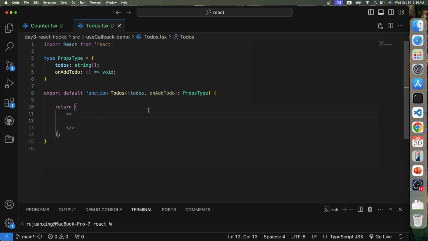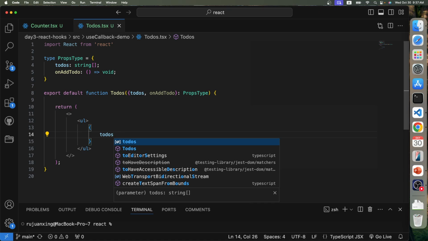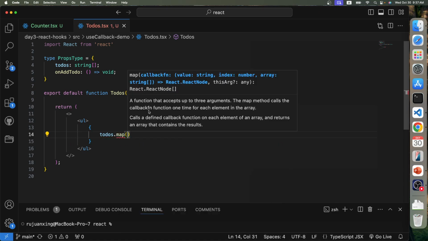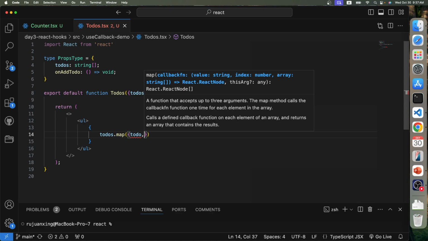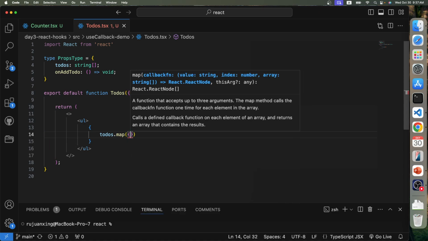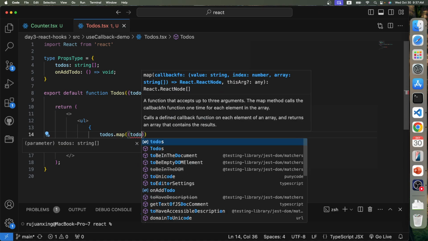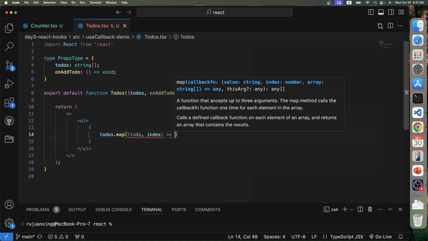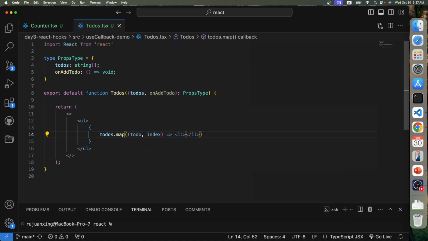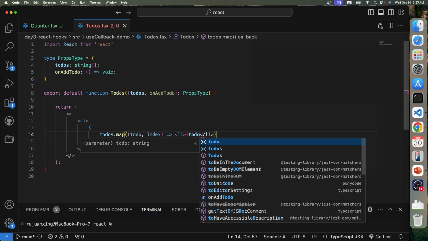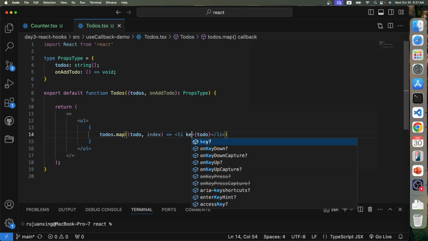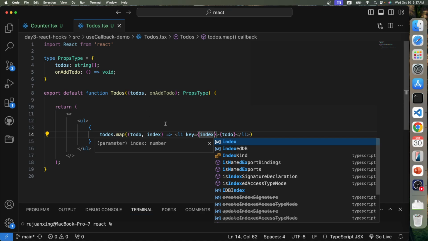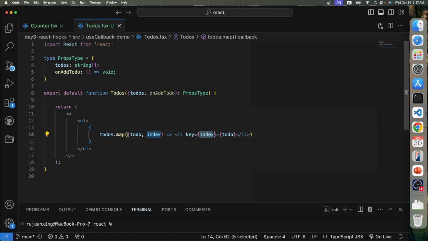So now I'm going to have a ul here. What will it render? It renders todos. For todos, I'm going to use dot map. Map will have todo. You can also do todo, and my bad, todo and here an index, and then we're going to do li. The li here will have todo, and for the key I'm going to use index. Okay, it's not a good choice to use index as a key. We'll talk about it later.